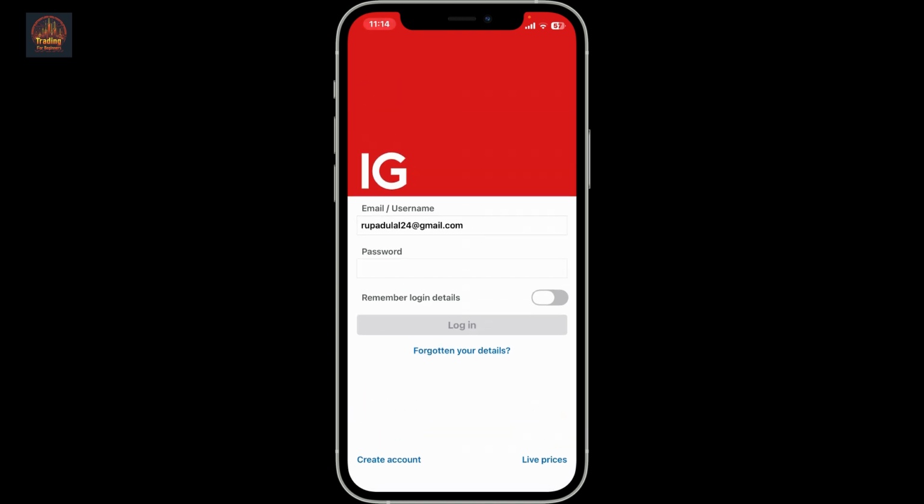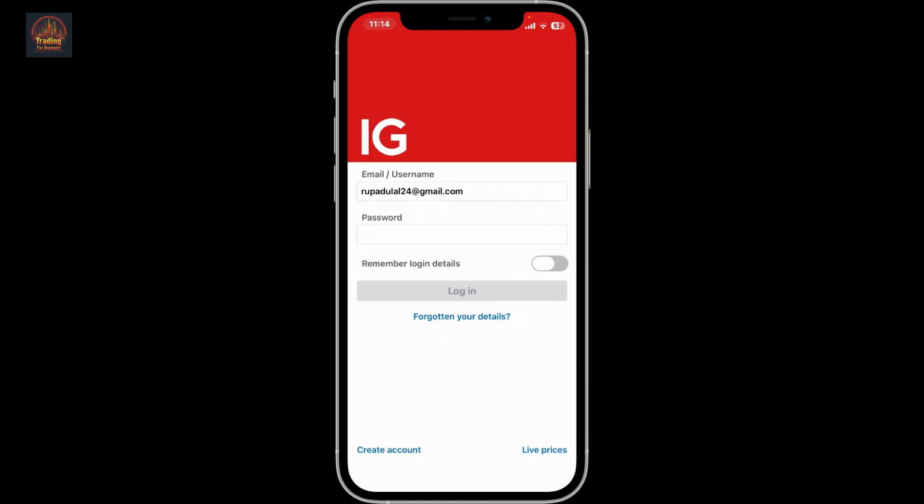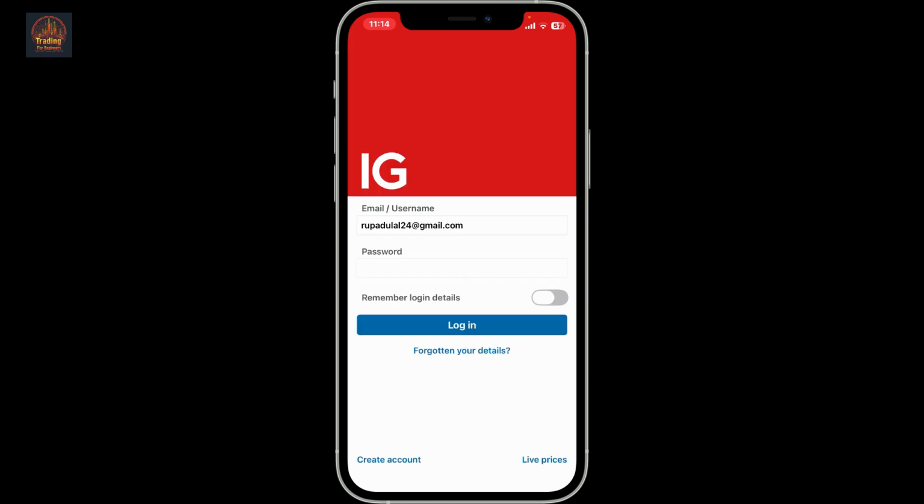If you don't remember your password, tap on Forgotten Your Details at the bottom and follow through the password reset process. Make sure to type in your password correctly every time you log in.